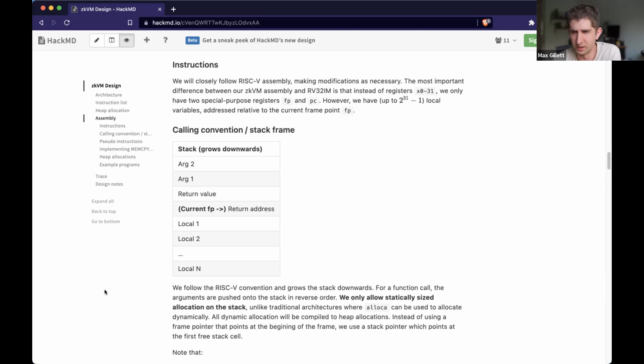An important note here is that this constrains us to only have statically sized allocations on the stack. We don't support dynamic allocations on the stack. Instead, we store those in the heap, and for now you'd have to use load and store instructions to pull those values back into the stack frame. It's an open question whether this needs to be optimized further.